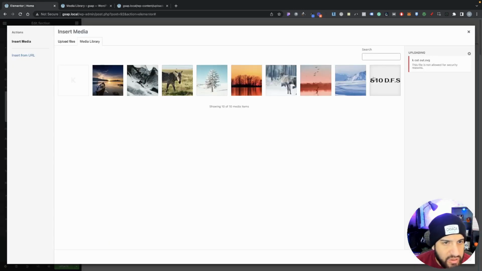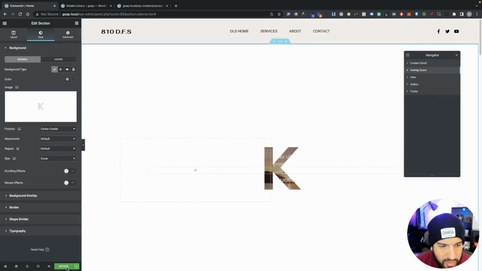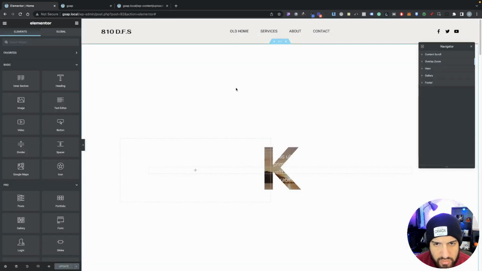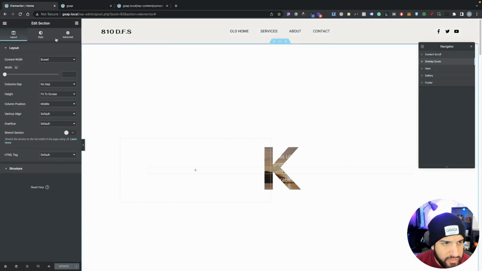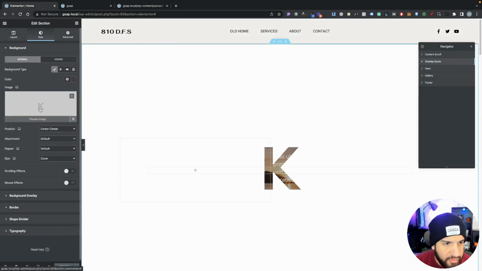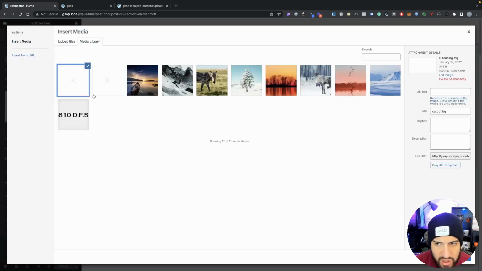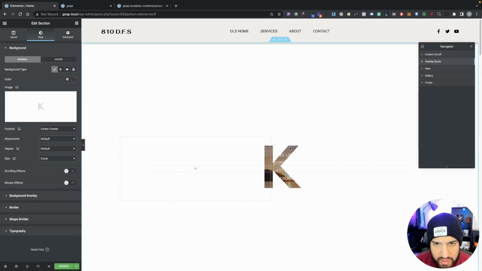So let's go back into our home and let's make sure we update this and then refresh it. And we're going to add our other one just so that we have the same size and everything. So now click on your overlay zoom, go into style, and let's change this image. Let's use this one here. And there we go. So that's about the same.